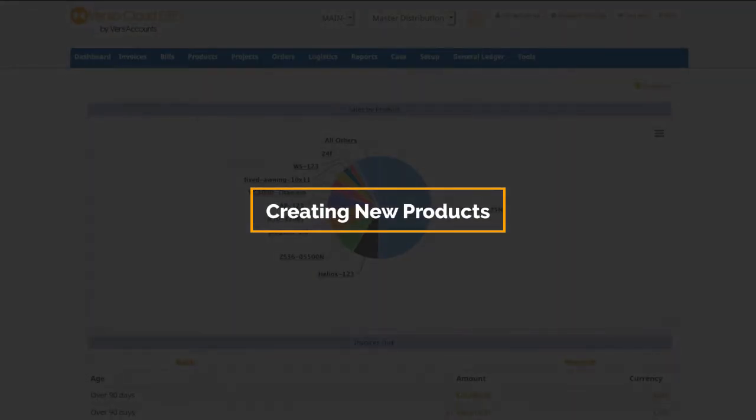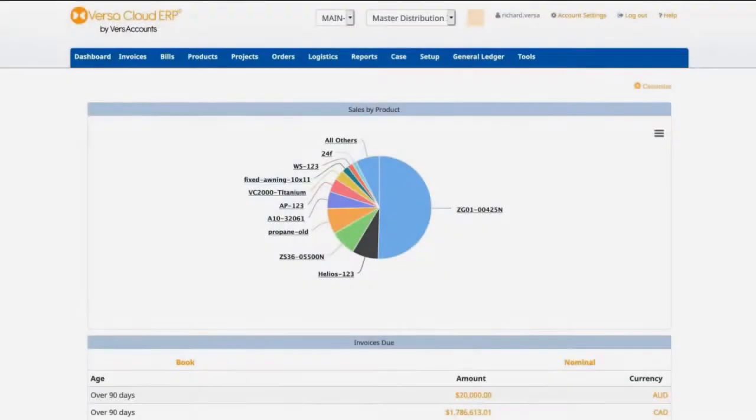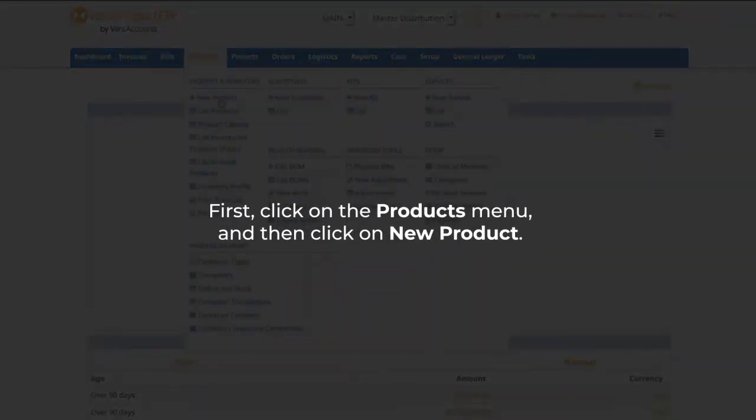First, we're going to create some new products. We'll create a purchase order for the product, and then we will receive the inventory into the system. First, click on the product menu and then click on New Product.